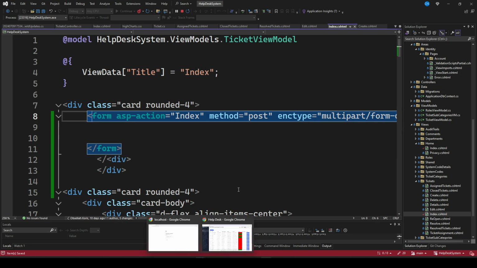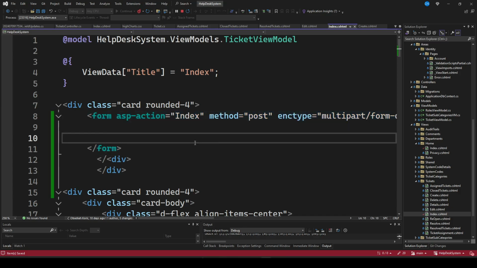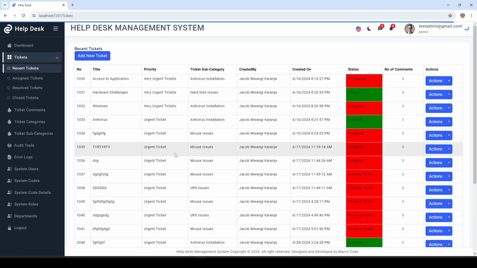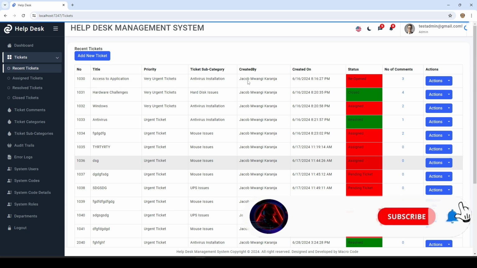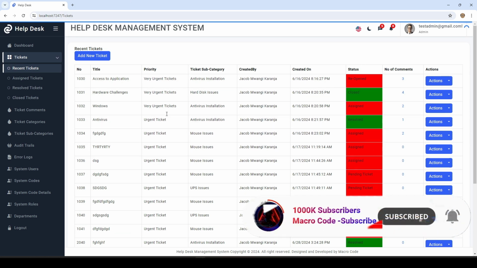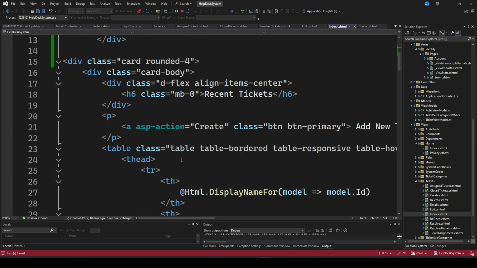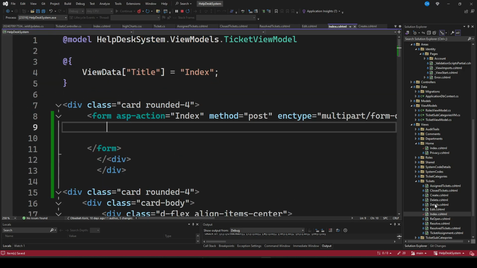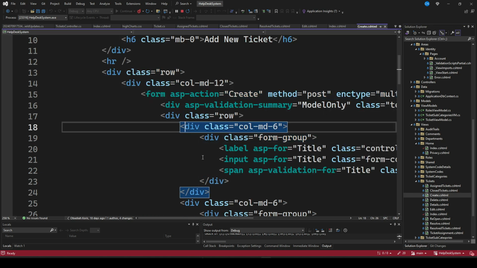On our application, you can see we have the title, priority, ticket subcategory, the created by, and the created on, and even the status. One of the things that you can search with is the title. So I'm going to add an input field. I'm going to copy one of the input fields here.